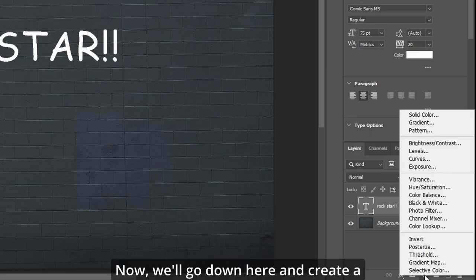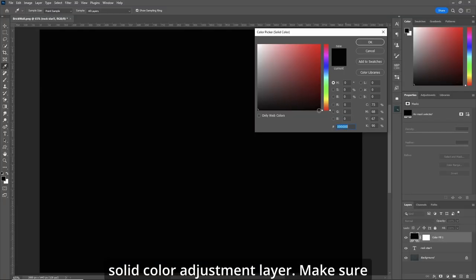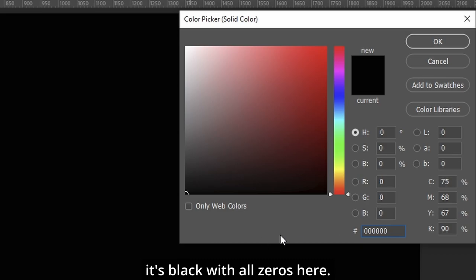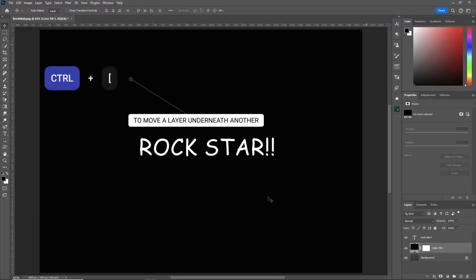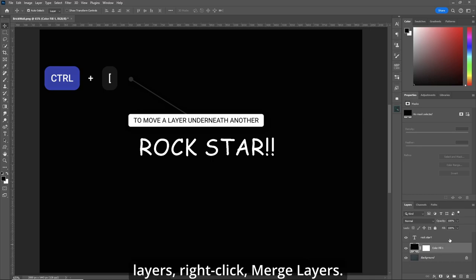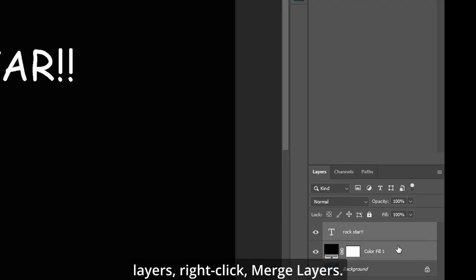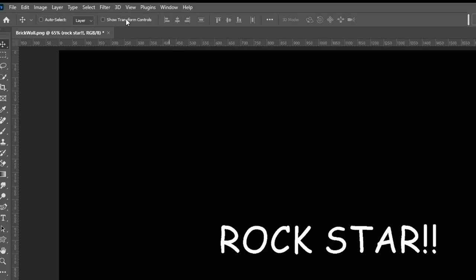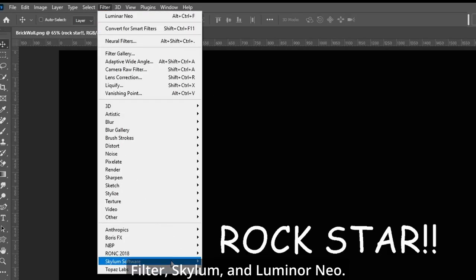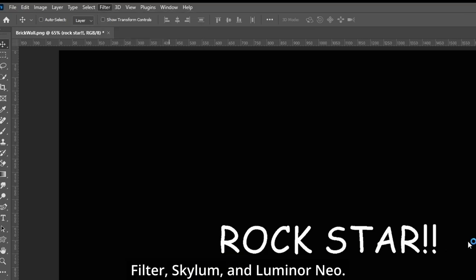Now, we'll go down here and create a solid color adjustment layer. Make sure it's black with all zeros here. And we'll put it underneath the text. Now, we'll grab both layers, right-click, merge layers. Now, let's go into Filter, Skylum, and Luminar Neo.